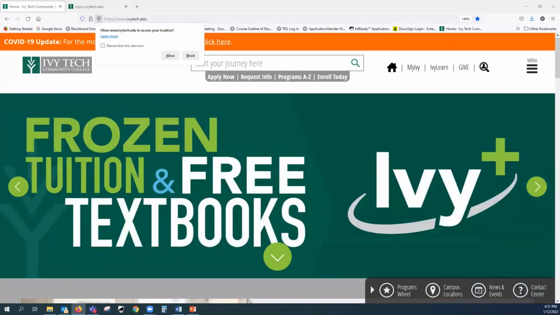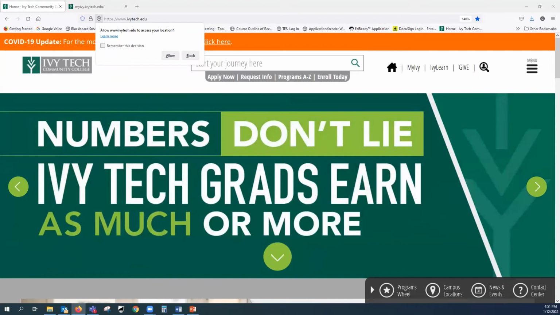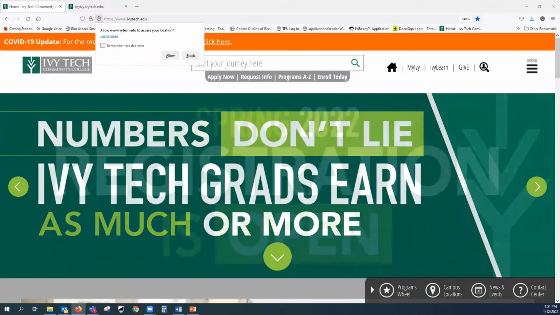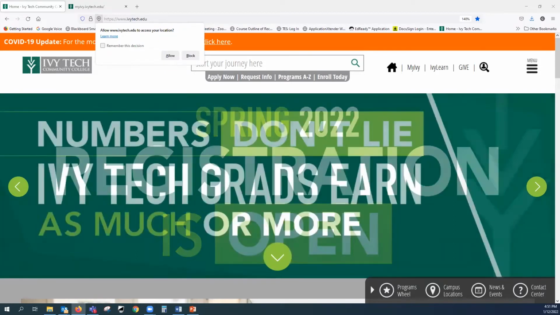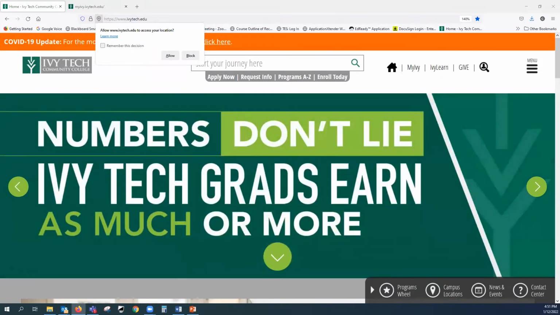So tonight we're going to be looking at My Ivy, which is your student portal, and we're going to be looking at Ivylearn, which is our online learning management system. That's how you actually access your courses for the virtual lectures, your coursework, your syllabus, etc. So we're looking at My Ivy and we're looking at Ivylearn.